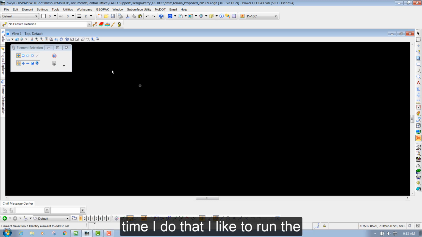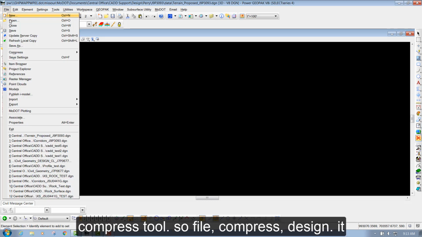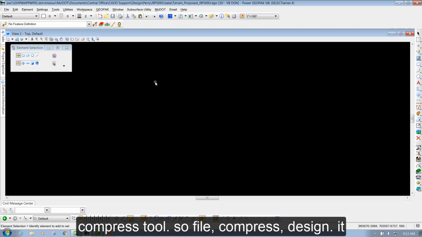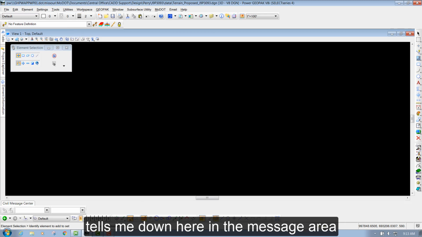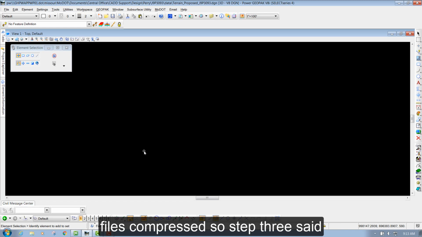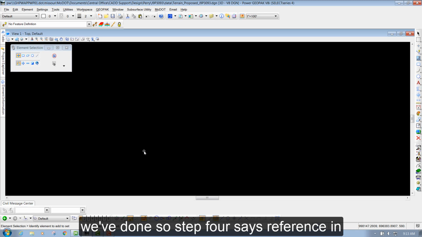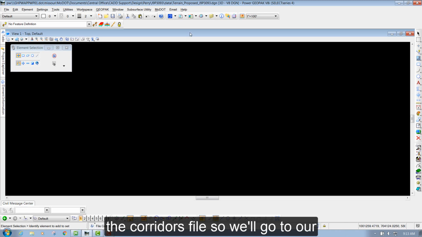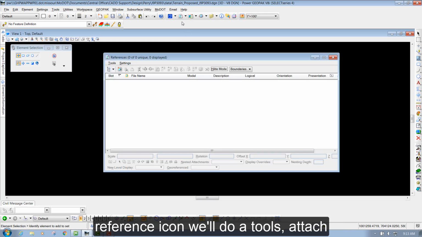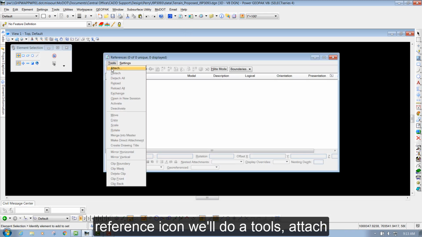Again, anytime I do that, I like to run the compress tool. So File, Compress, Design. It tells me down here in our message area, file's compressed. So step 3 said delete and detach everything in the file. We've done so. Step 4 says reference in the corridors file. So we'll go to our reference icon. We'll do a Tools, Attach.